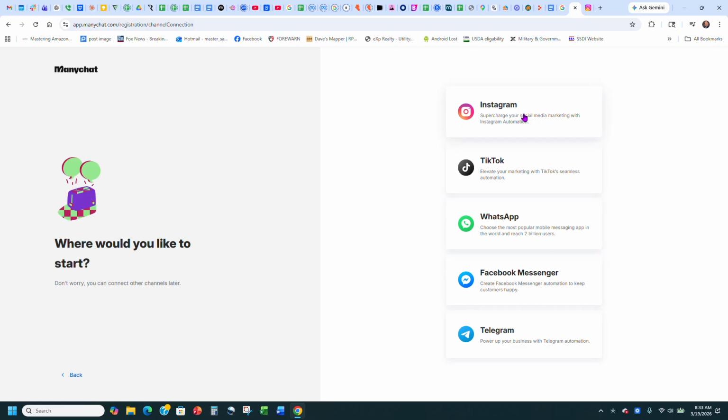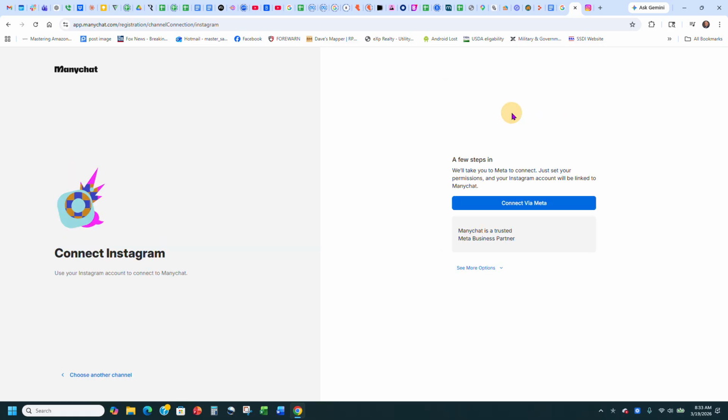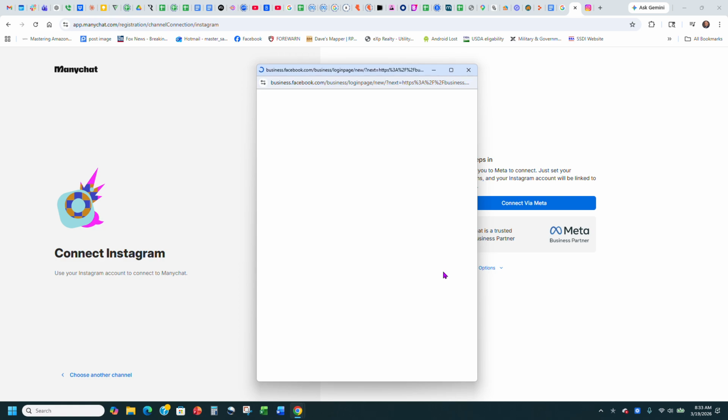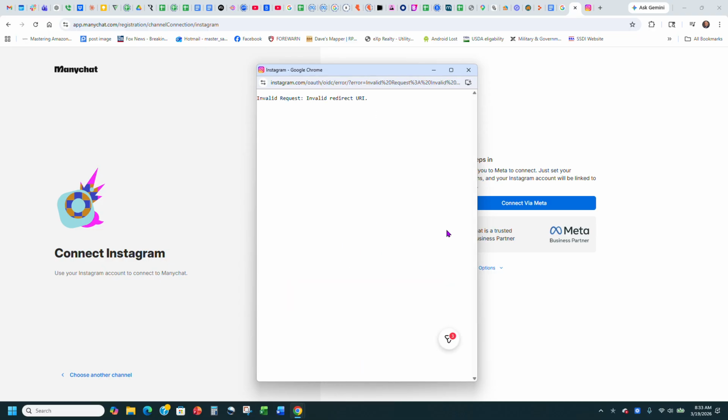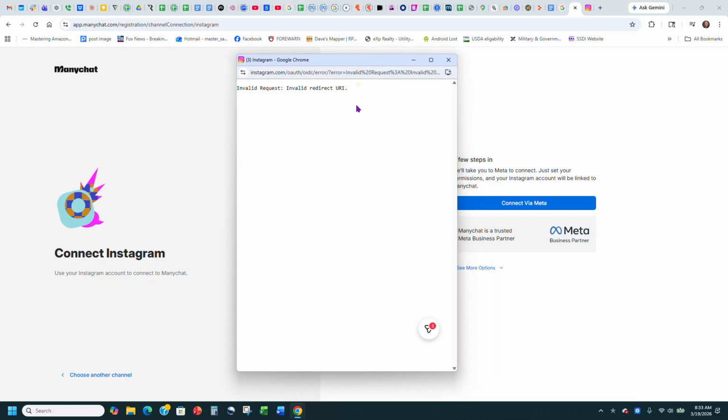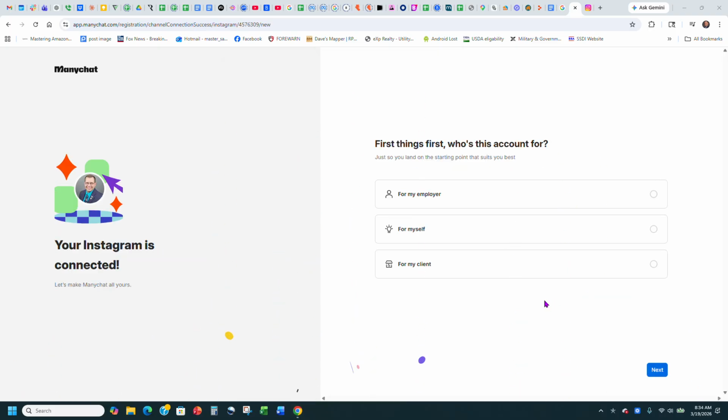Once I click new account, I want Instagram, but these are all the different types I can use. So I'm going to go to Instagram, and then I'm going to connect via Meta, and then it's going to log me in, hopefully, to my Instagram without any trouble. There we go, log into Instagram. And then once I'm in, perfect, continue. Let me let it load up. Let's see if it'll pick it up or not. It's saying invalid URL, of course. Okay, so I connected my Instagram.